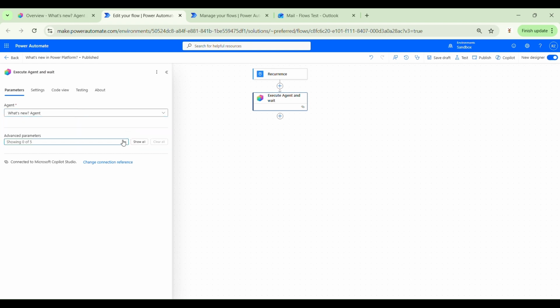Now, for the advanced parameters, I have a few options here, and I'll just enable the message input because I gave instructions to this agent to generate the report only when the user sends a message saying "Power Platform report." And this is exactly what I'll pass as value here.